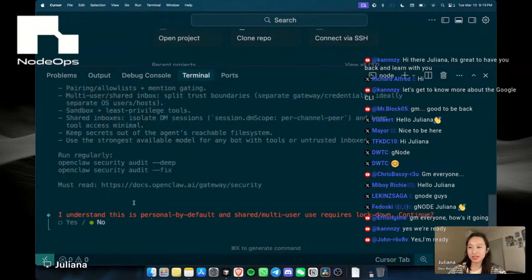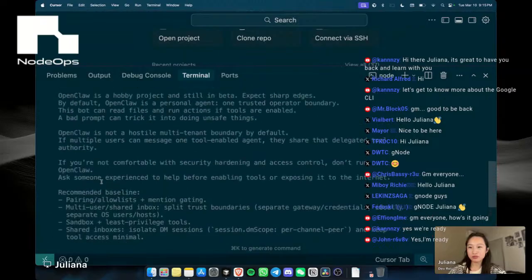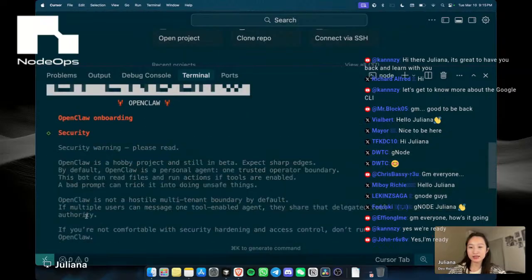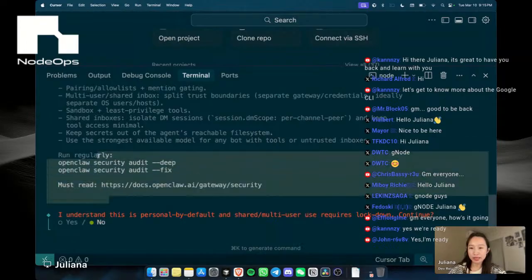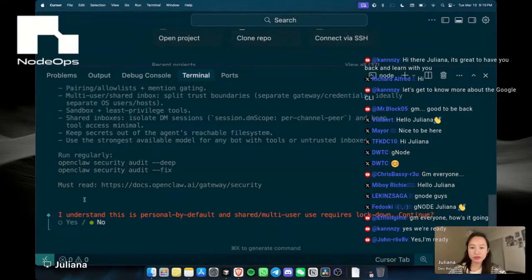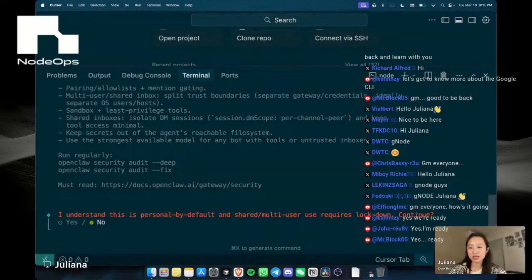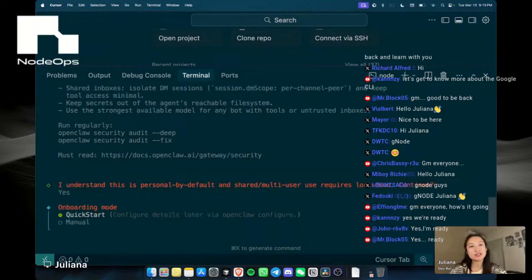Okay. As standard, it gives you a ton of warnings and says, hey, this is kind of not finished baking, so there may be some security flaws. Do you want to take that risk? I'm going to say yes, because this is for you guys. And I'm going to select quick start.